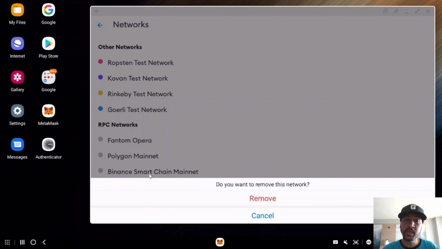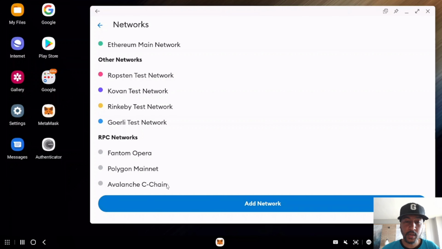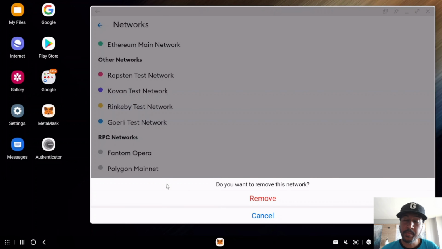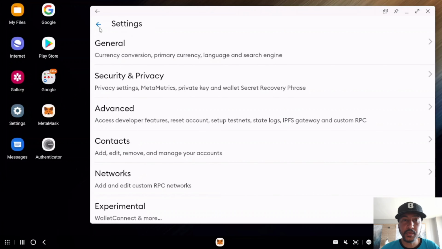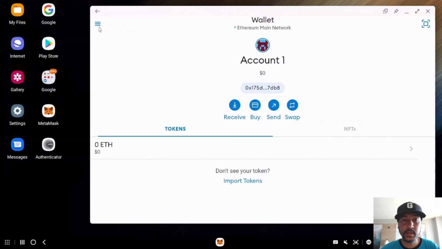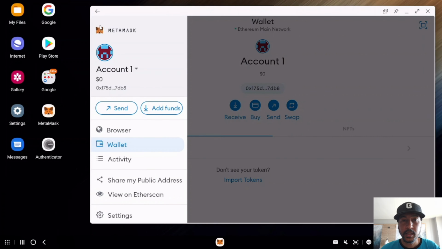All right, and remember, you cannot delete a network if you're on that network. All right, so I just click remove, come down here, I press and hold on it, I click remove, boom, it's done, it's gone. All right, and so next I would go to back, hit the menu again.